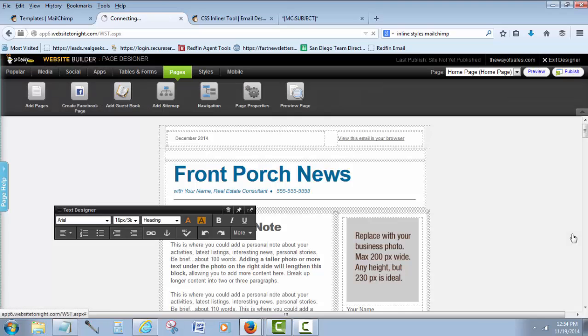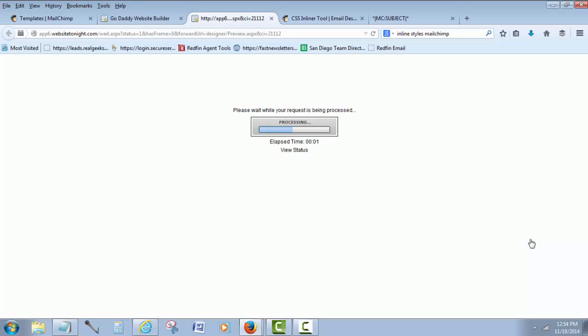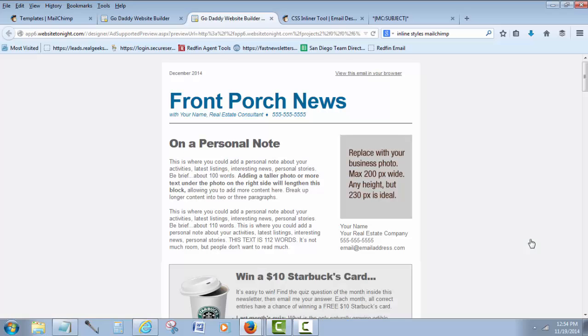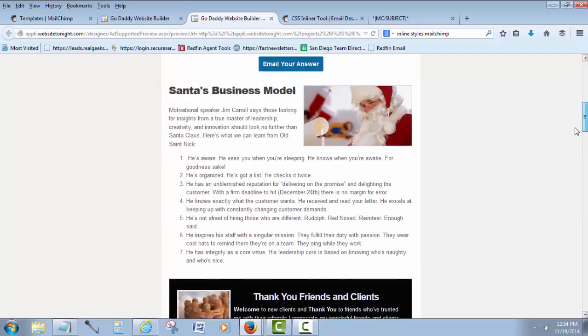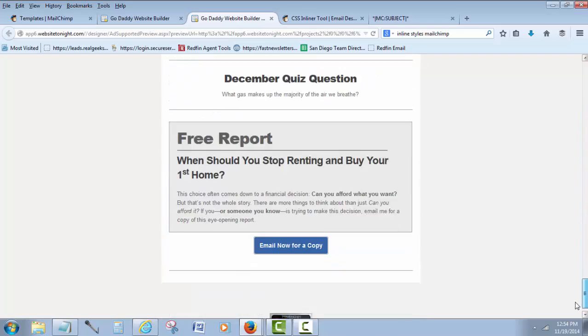Click OK. Voila, there is the email newsletter, and now we'll just preview it to see how it looks in a web page. And it looks exactly the same as it did in your email.